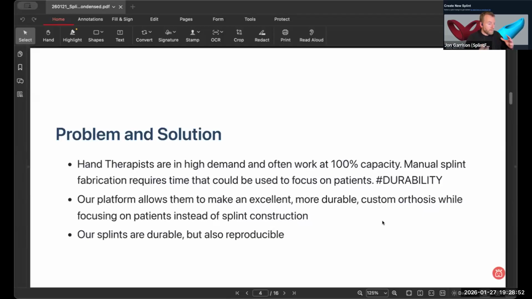Basically, the problem and solution, I open with the problem statement. Hand therapists are overutilized. Many of them burn out, especially in rural settings where they're used at over 100% capacity. And the manual labor is yielding splints that are not very durable because of the low temperature thermoplastics they use. Our platform allows them to easily make an excellent, more durable custom orthoses while focusing on patients.